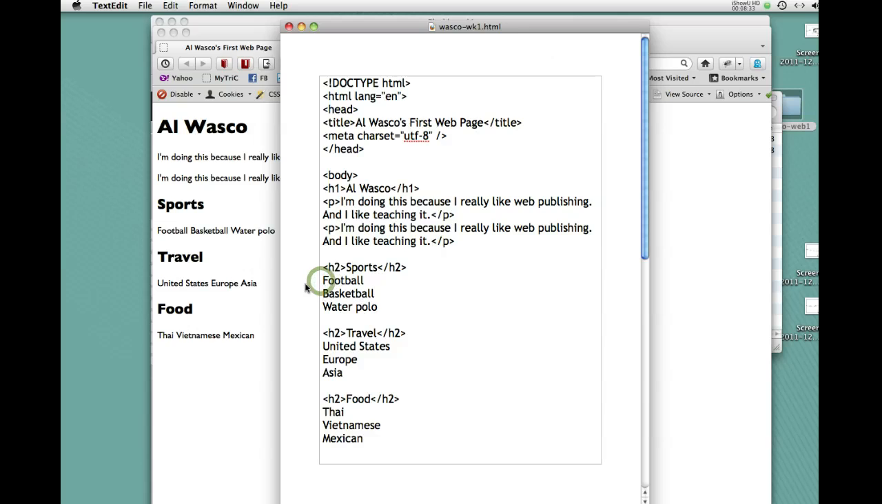So here's how we make that into a list. We'll start with an unordered list. The tag for an unordered list is UL. There's the opening tag, and where does the list close? Well, it closes after we're done with all the items, so down here. That's where we'll close that unordered list. So we've said this is an unordered list. Now we have to say what the list items are.